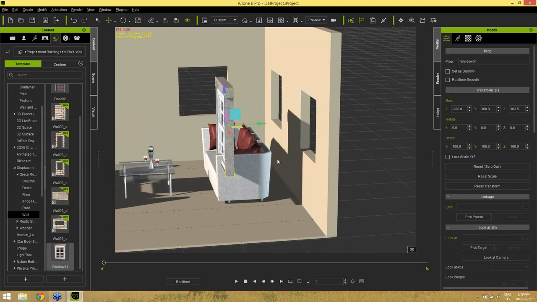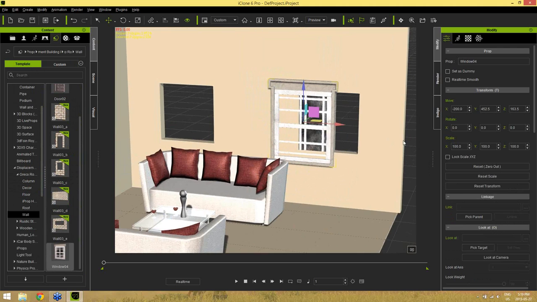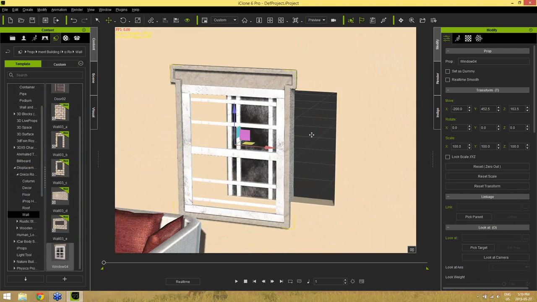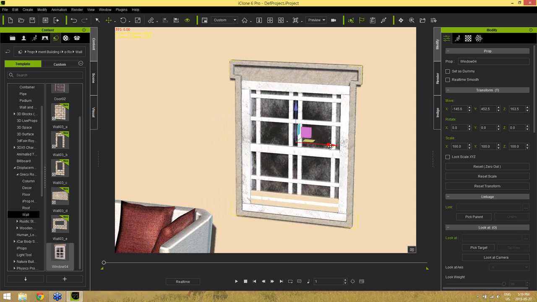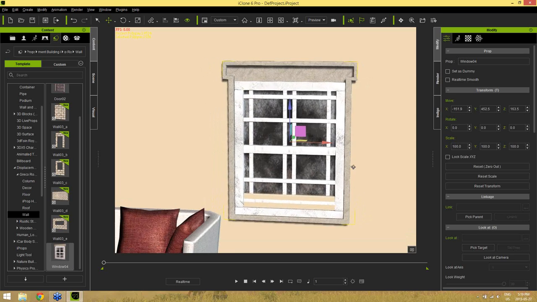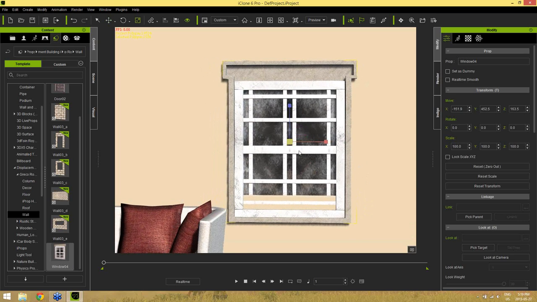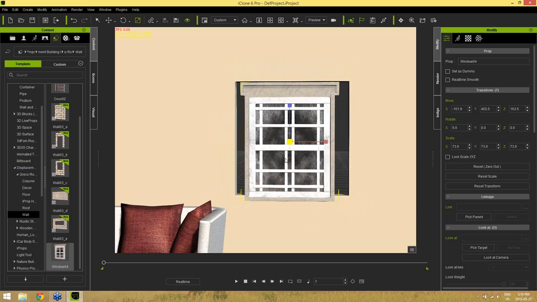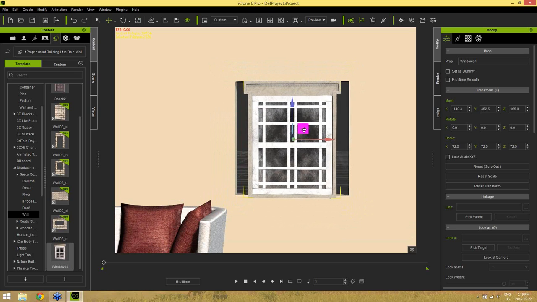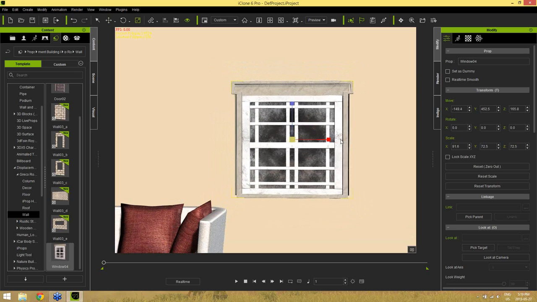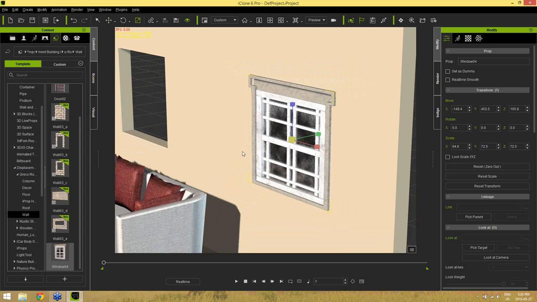All I want to do is place this window in front of the window opening in our wall. So to do that, we'll just go over here. That looks pretty good. And if I want to scale it, I can press the R hotkey again and scale it smaller, so it's just barely covering from top to bottom there. And then press the R hotkey again and scale it like this. So there we have our window all set up.